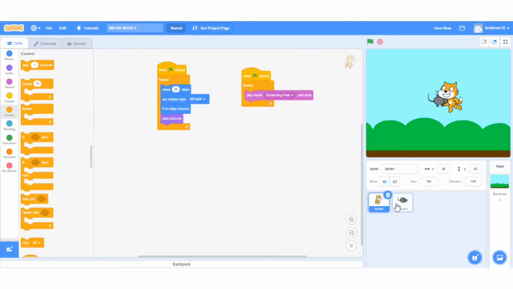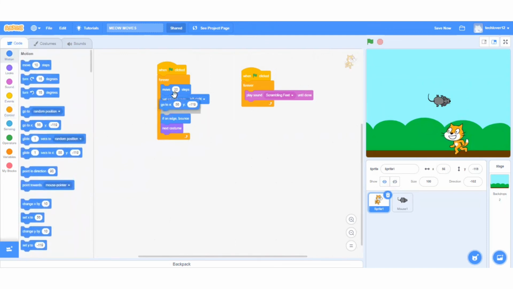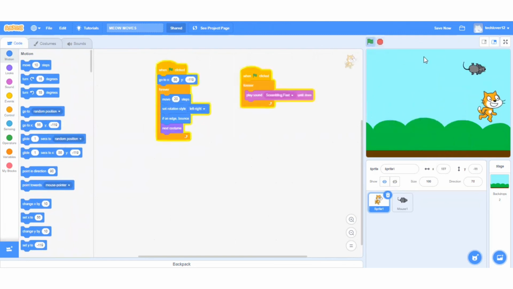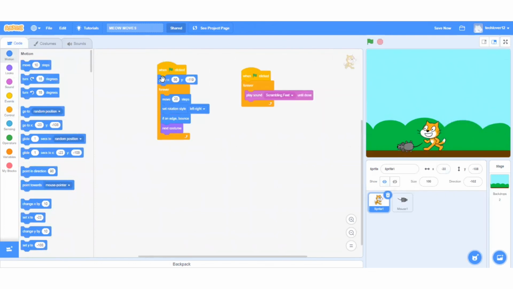And what all can we do? We can fix the position of the cat first to here, and we can add go to. Now let's see. And now we will fix the position of the mouse first. Same way, go to this position. So my cat is here. It will be at x 56 and y minus 119.